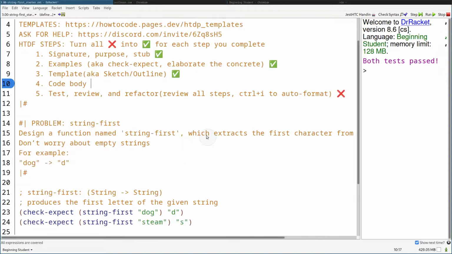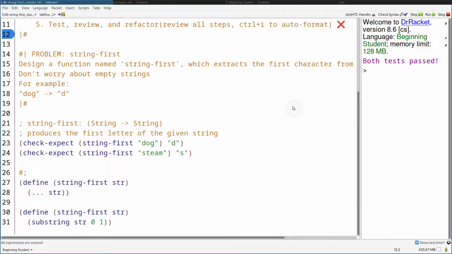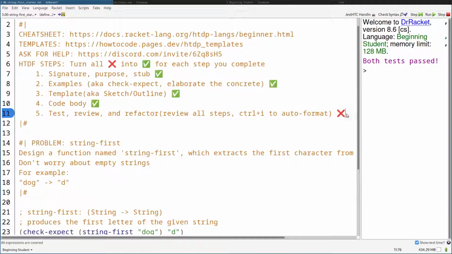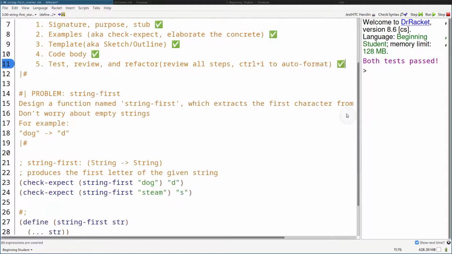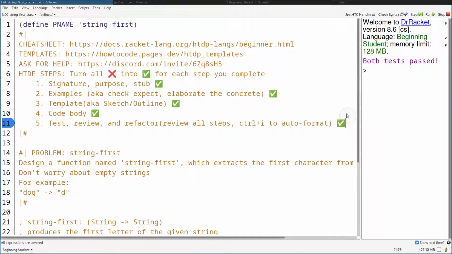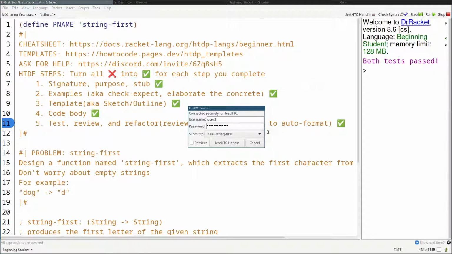All right. So code body done. Test, review, refactor. So I hit Control I to re-indent everything, and that's also done. Okay. So now let's submit our assignment. Before we do that, though, let's go over a couple of errors that you may see when you are going to submit your assignment. One of which is what happens if you submit your assignment to the wrong slot.